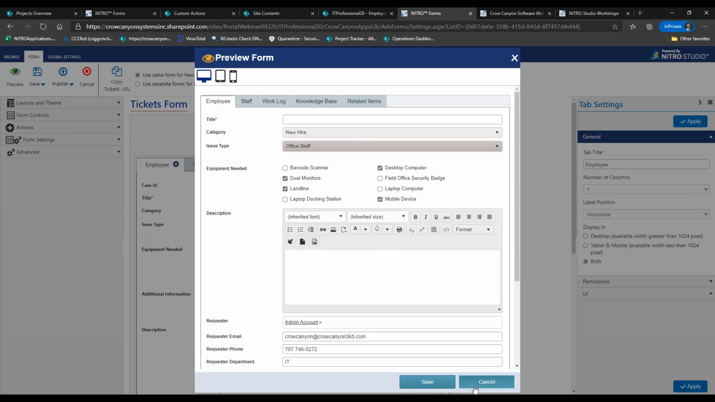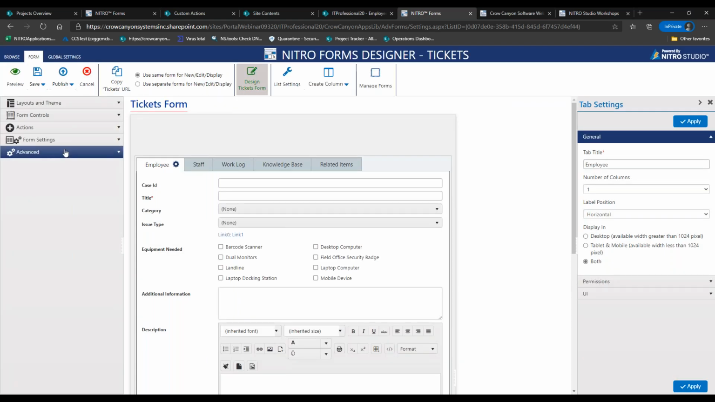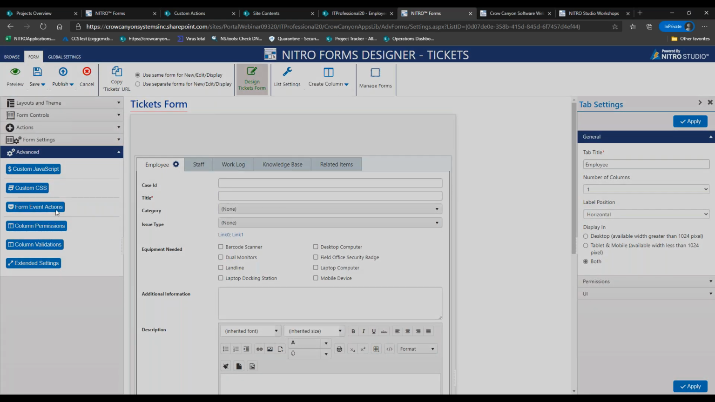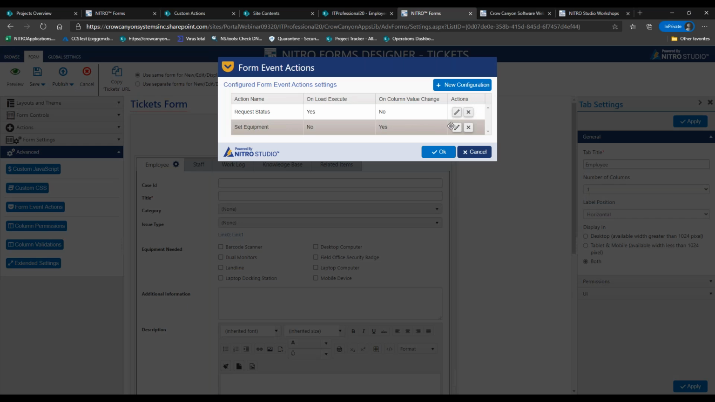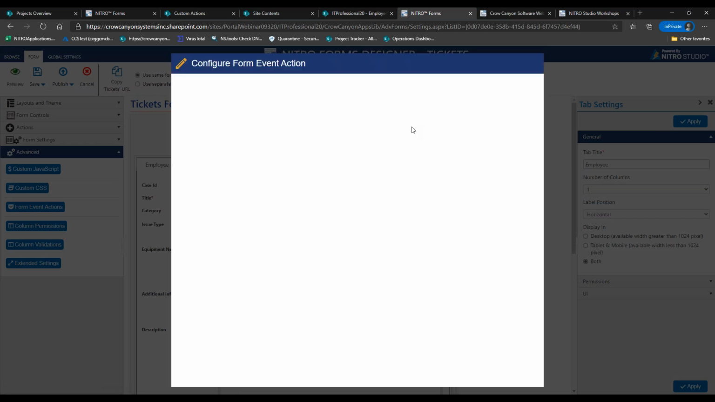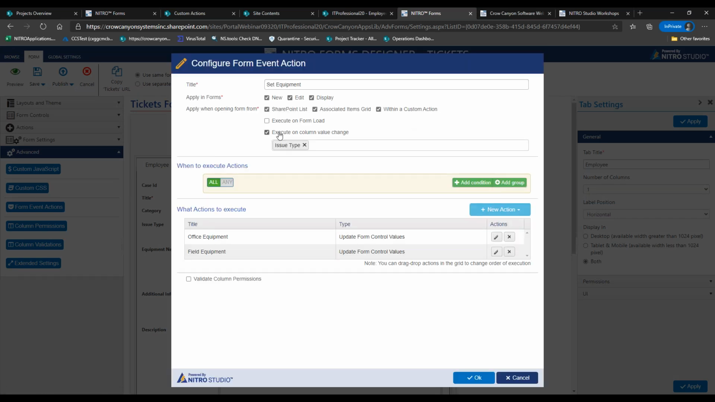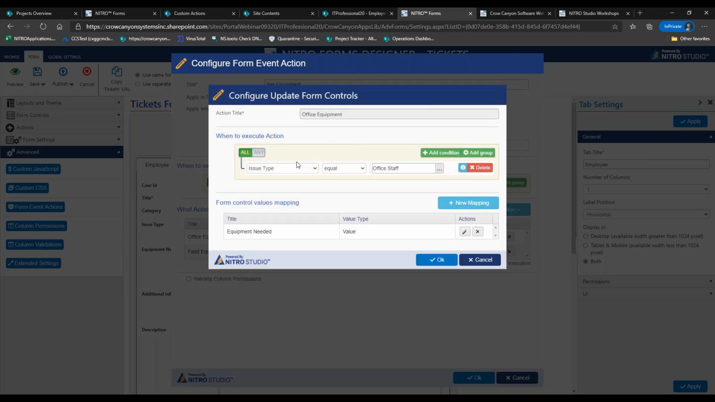And this one's fairly straightforward to set up. If I go to our form event actions, we have the set equipment form event action I've set up. We're going to do this execution on column value change. So anytime that issue type field changes, it's going to run this. That's actually going to be true anytime that issue type changes, but we have additional conditions in here that help drive it. In each one of these, there's another condition so that when issue type equals office staff, then go ahead and do something.